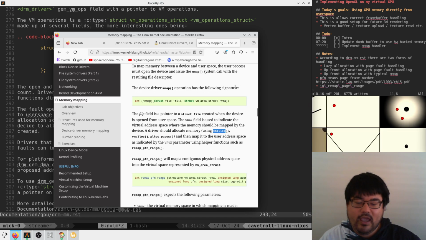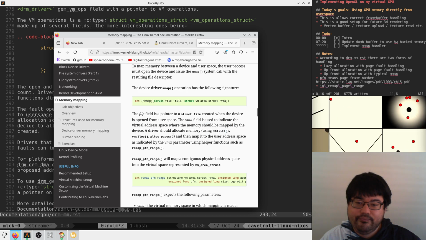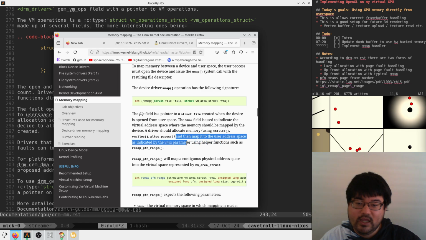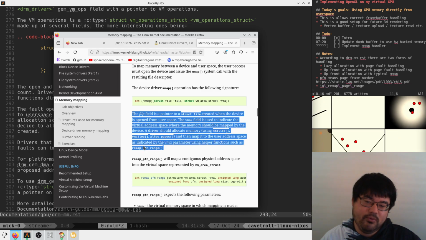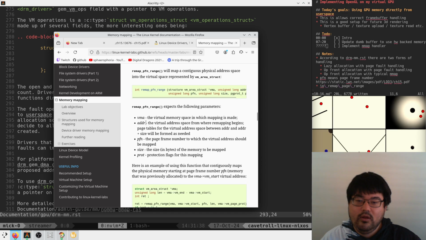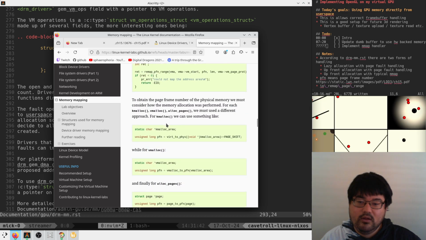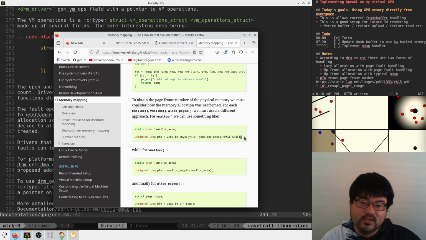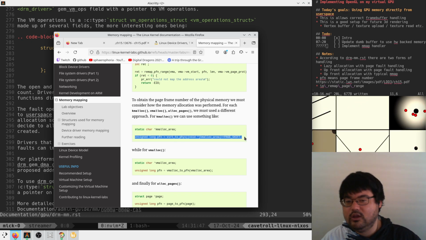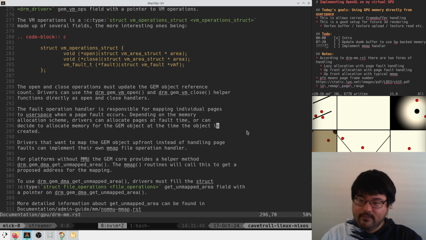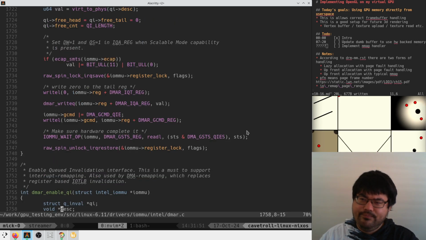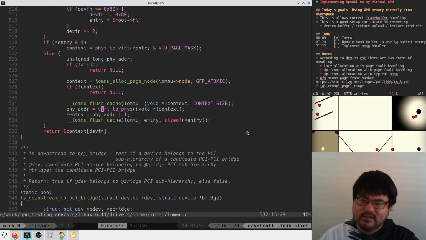Here he talks about mmap and how the memory should be allocated by a device. A driver should allocate memory using kmalloc, then map it to user space as indicated by the VMA parameter using helper functions such as this, which lines up with what we saw in that book. And here he called virt_to_phys on the kmalloc area. So I think that's a good sign.